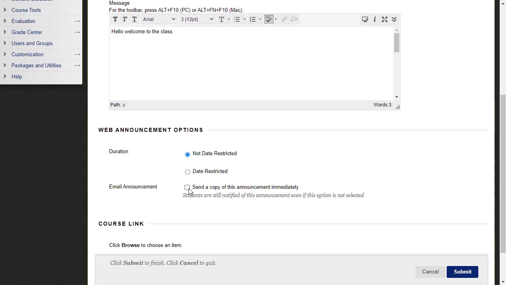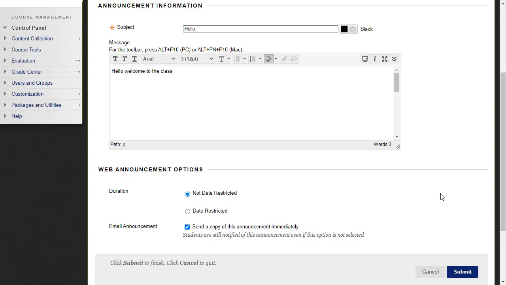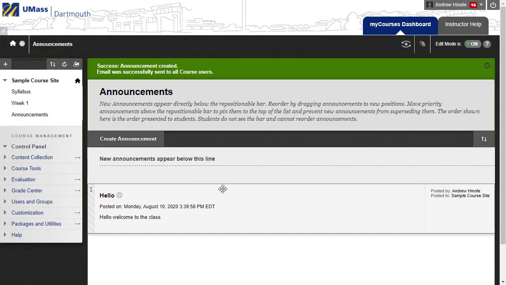Just a little further down the page, you'll see a checkbox here to send a copy of this announcement immediately. And what this does is it triggers it to send it to their email inboxes as well. So if you don't check this, it will post the announcement in MyCourses, but it won't also post it in their email inboxes. For this reason, we recommend just about always checking that box. Once you're ready to send your announcement and you've typed your subject, body, and checked the box to send it immediately, click Submit and your announcement will get sent.